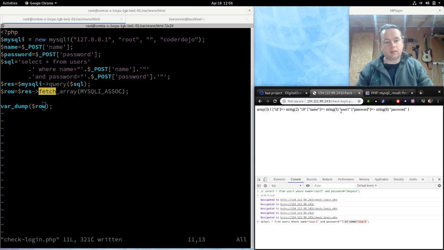Now in this case, the code is outputting all the details. Now it might not do that, but that's not the point of this. The point is I was able to log in without knowing the password. All I know is the username.